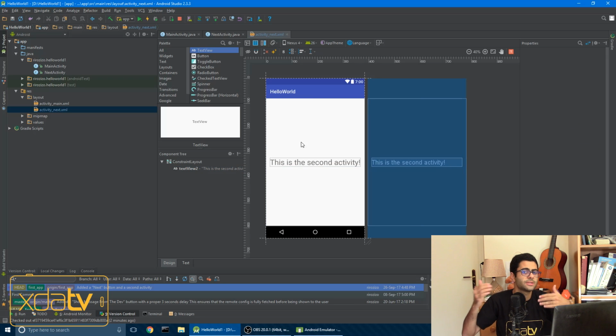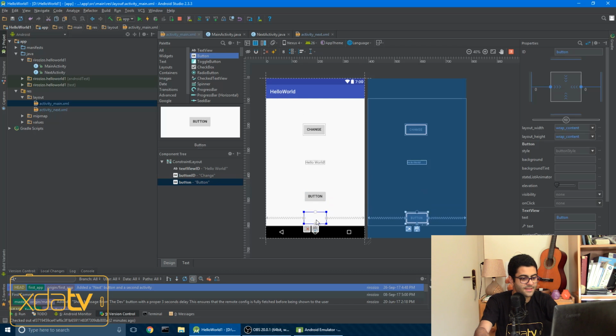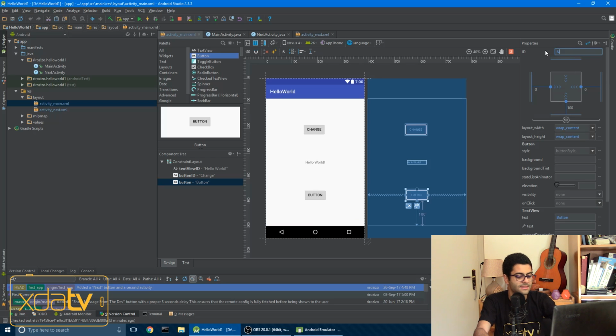So now what we need to do is transition from the first activity to the second one. In order to do that, click and drag the button. Let's position this properly. We really don't need a button ID for this, but let's say it's the next ID. Then let's make it say next. And for now, that's pretty much it. We'll add an onClick method that's going to be called when the button gets clicked.